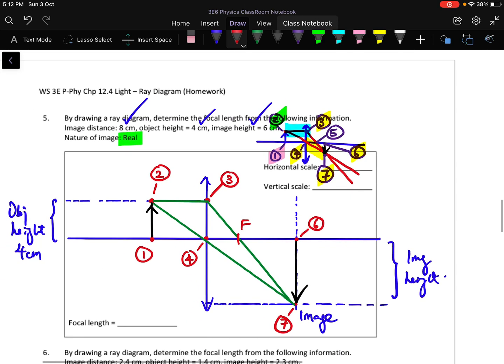Yeah, so do you now see the power of this method? It turns your ray diagram into a dot and line diagram, a dot and line game. Okay.